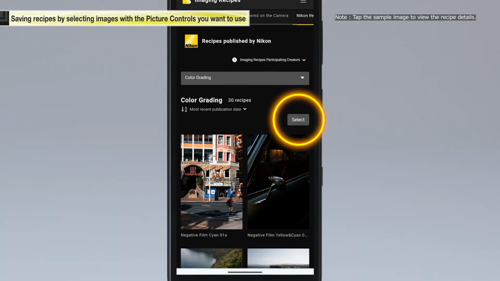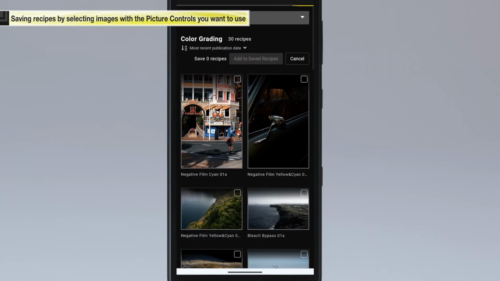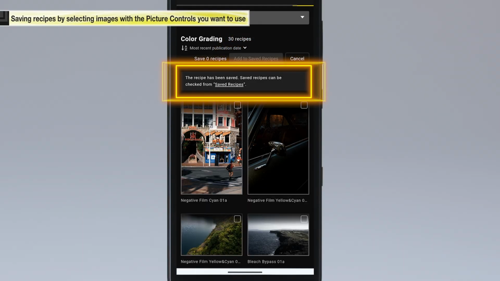Tap Select. And select the checkboxes next to the images of the recipes you want to save. Once you have finished selecting recipes, tap Add to Saved Recipes. A dialog like this will appear, indicating that the recipes have been saved.